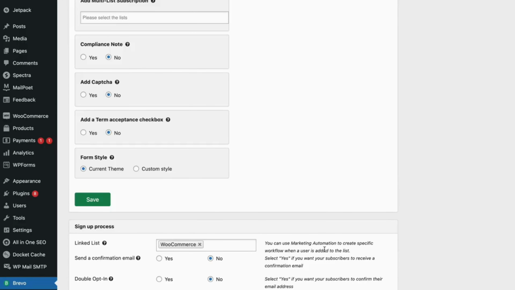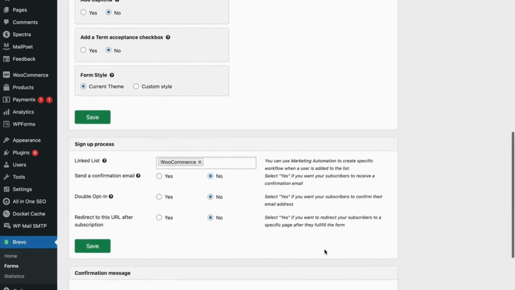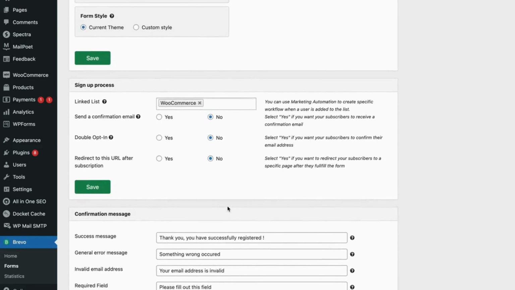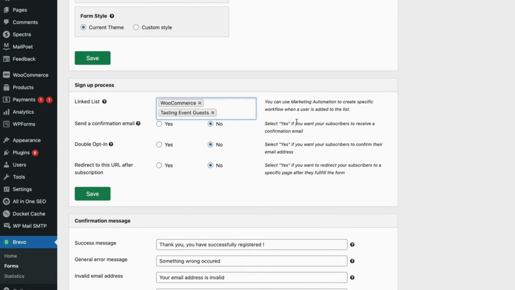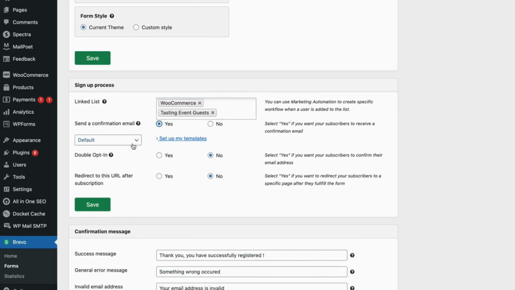After the form building is complete, a user can move on to customizing the sign-up process. This works very similar to the process within the Brevo dashboard, where the user can select which list or which multiple lists to sync contacts to, whether or not they would like to send a confirmation email, which Brevo template they would like to send, whether to use a double opt-in process, and if they would like the user to be redirected to a specific URL after subscription.